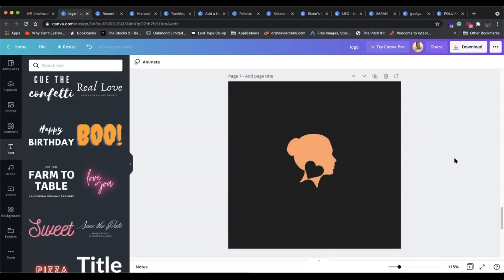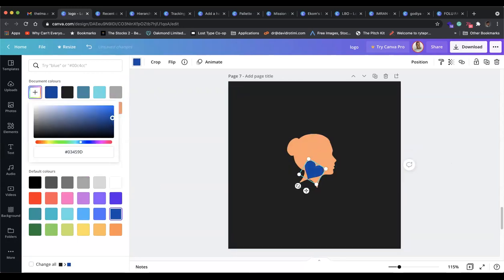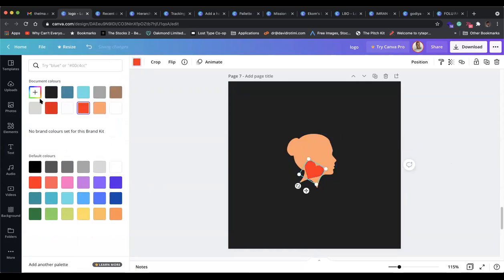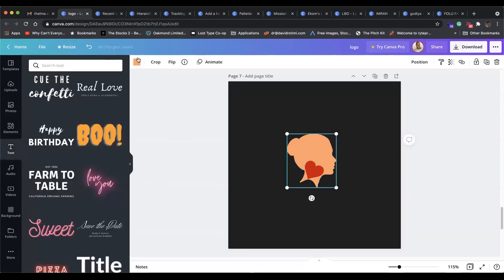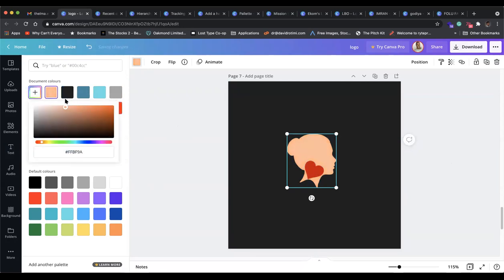Or if you want to use two colors, you can use two very contrasting colors. Change this to something darker, like blue. Or if you're using red, you can still use red or use a darker shade of the red. And then this should be a lighter shade of this color, whatever the color is called. So you can see the contrast.